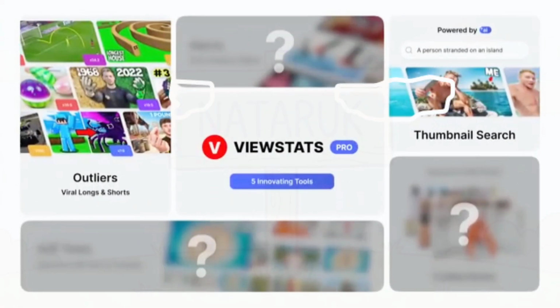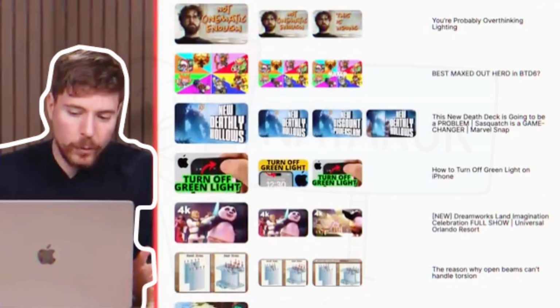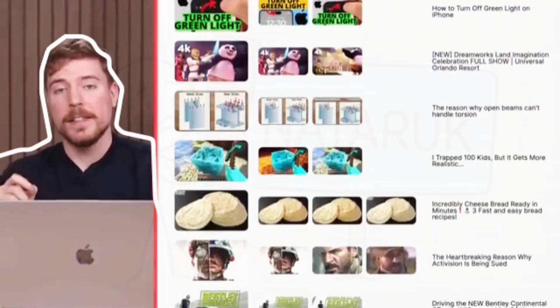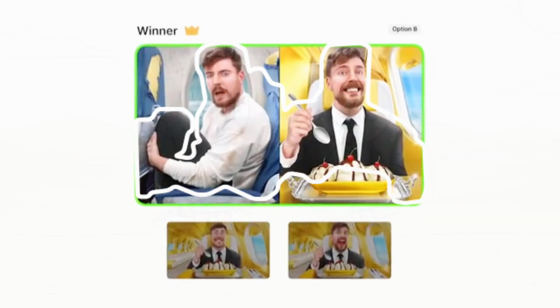The third tool behind View Stats Pro is called A/B Test. And what you're looking at now is every single A/B thumbnail test currently being ran on YouTube. We all know about A/B thumbnail tests. You upload a couple thumbnail options, YouTube tests them all out, and it tells you which one's the best.